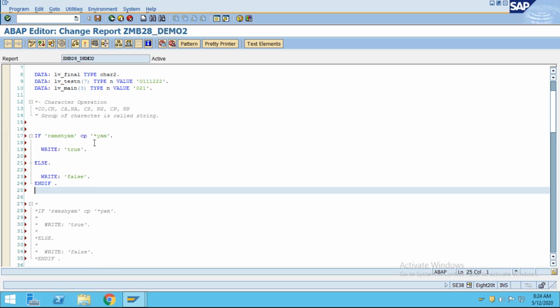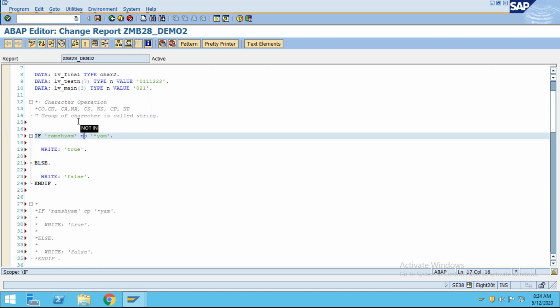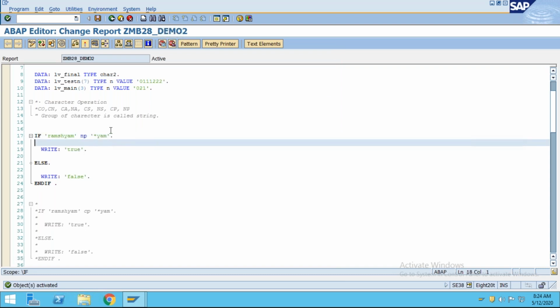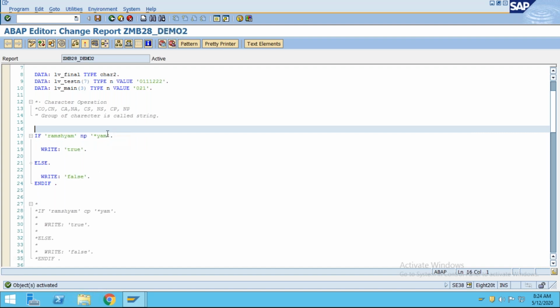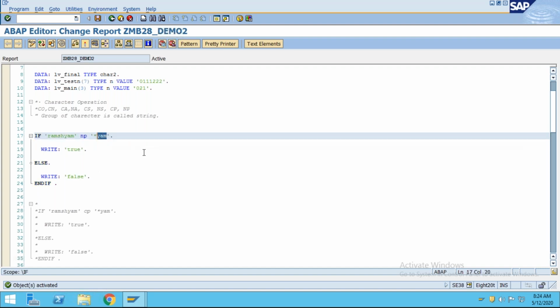I'm just going to copy this one, and the opposite of this is the not contains pattern. Activate this one, and tell me now what will happen over here. Suppose I give SHY. Is this true or false? False. And if I give SHYM, is this going to be true or false?